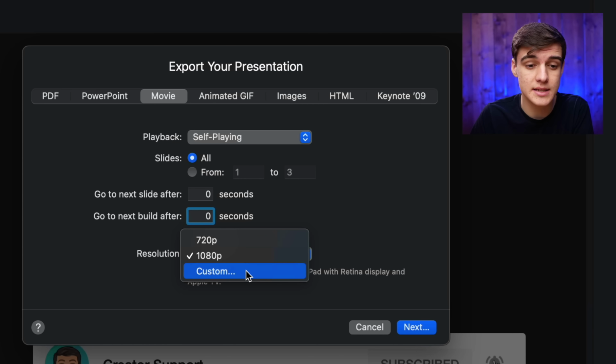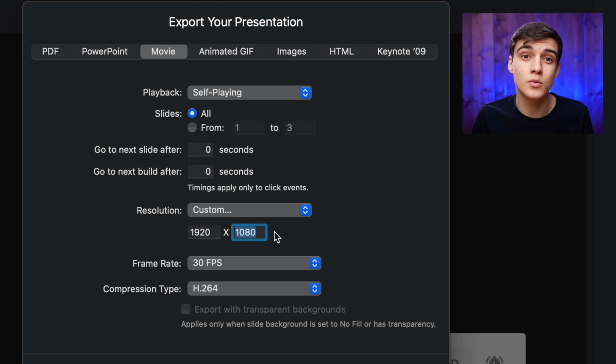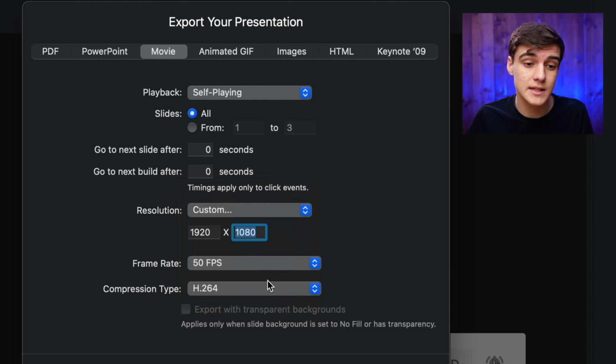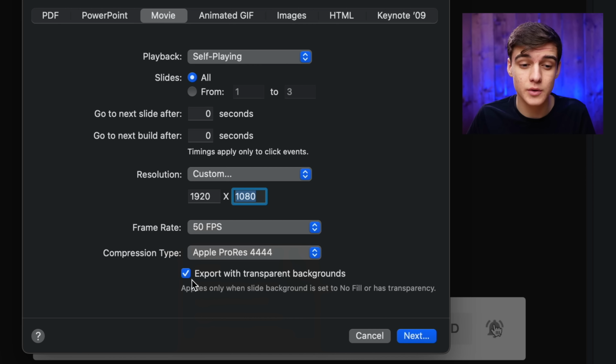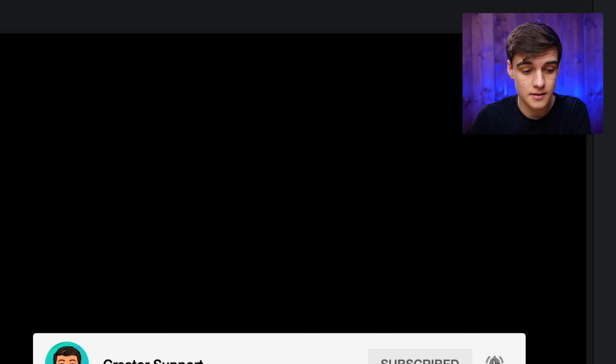Now resolution, we're going to set this to custom. So 1920 by 1080. This is your normal 1080p resolution. Now your frame rate, I do most of my videos in 25 frames per second because I'm in the UK. So we're going to put ours up to 50. And then our compression type, we want it to be Apple ProRes 444 so we can get them transparent backgrounds. And then click next. I'm going to save this to my desktop, and there we go.